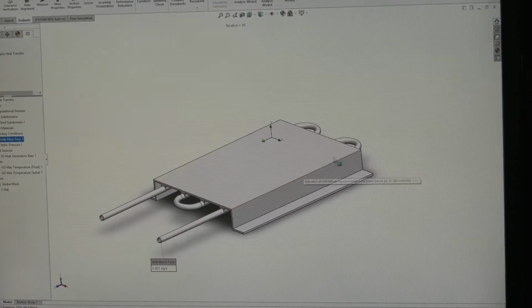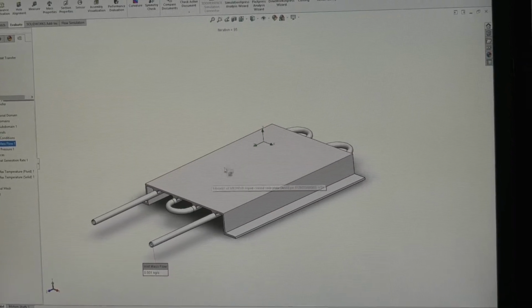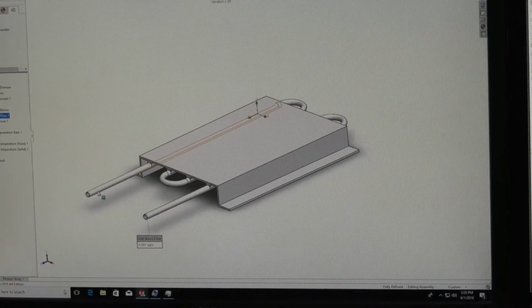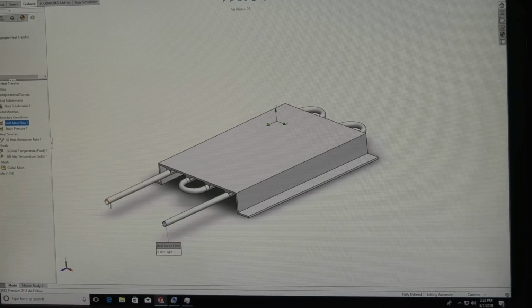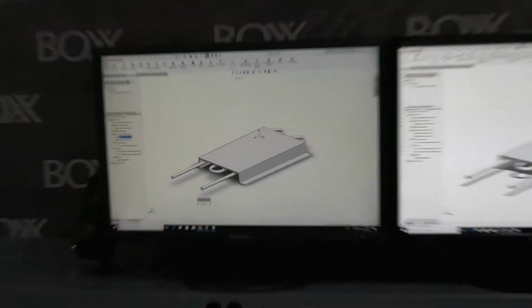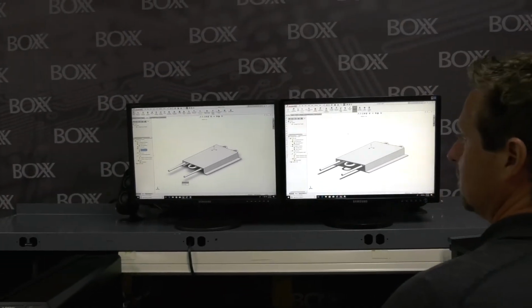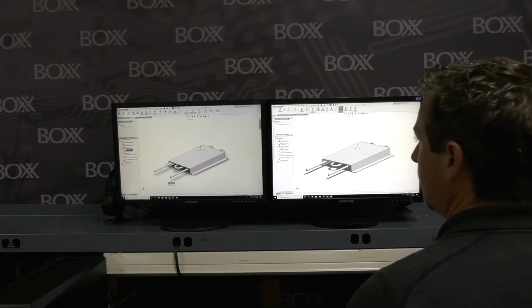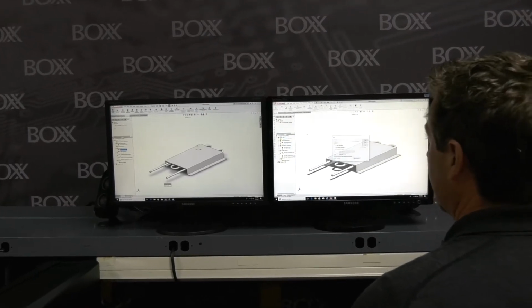And then as it goes around the hot plate, of course it's going to heat up, and we want to see what the outlet temperature is. So we're going to see how well both of these systems run. The setup is the same on both. So let's go ahead and run it.